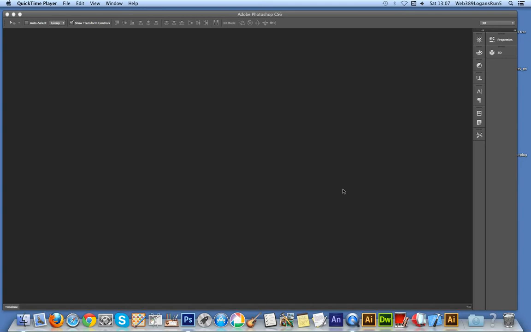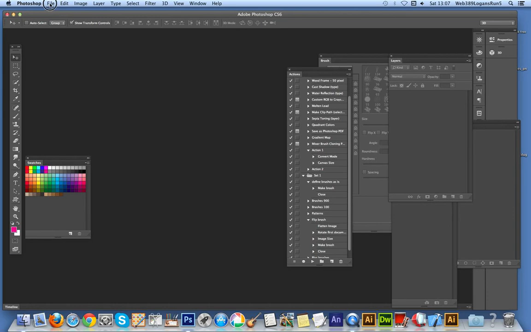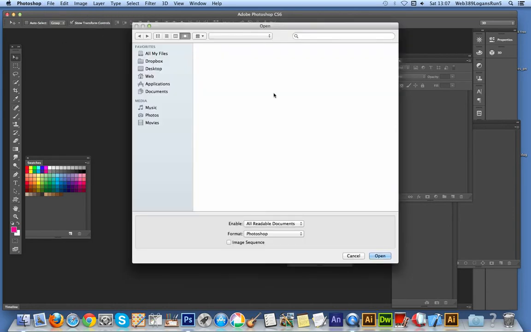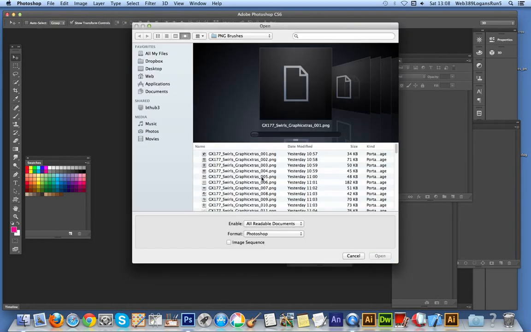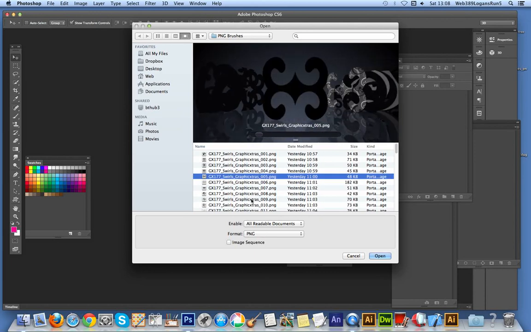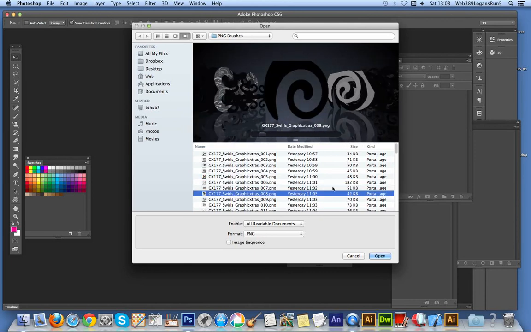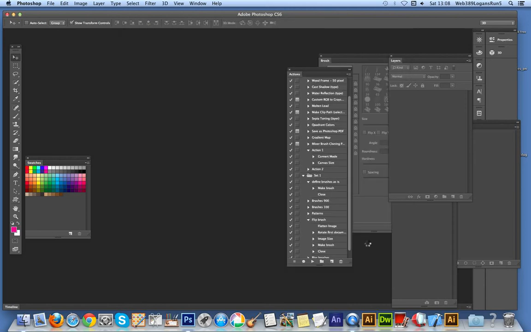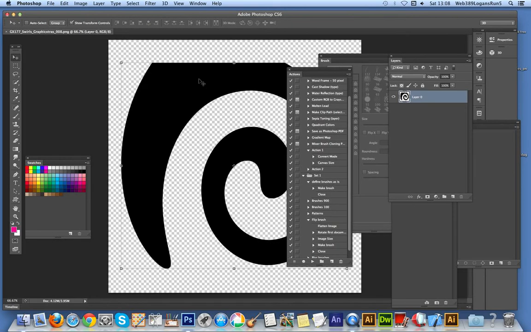Now I'm just going to go to Photoshop. This is CS6. Just going to go now to File, Open. Just going to open a file. Just select one of these PNG files. Of course, you could use any PNG file. Click Open. Right, now it's actually opened.